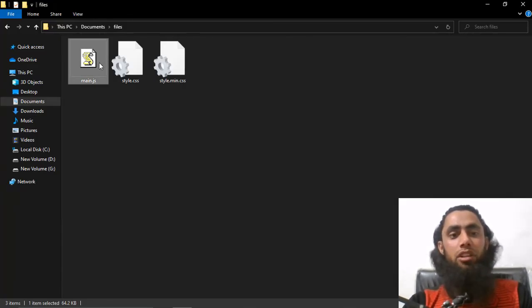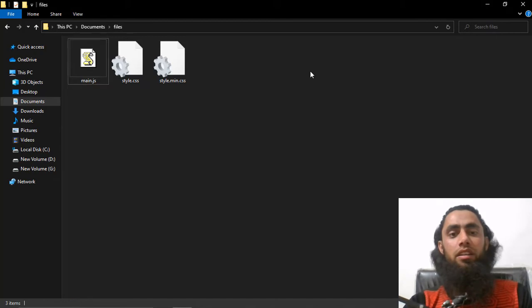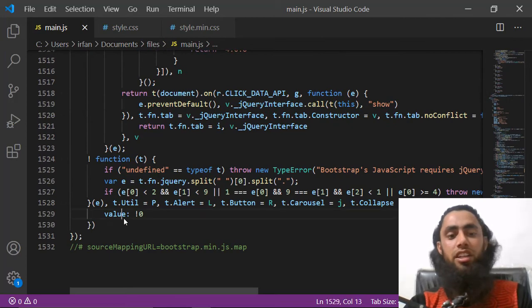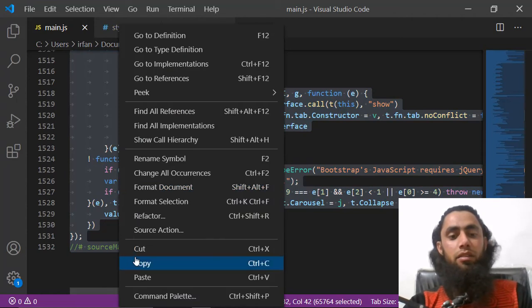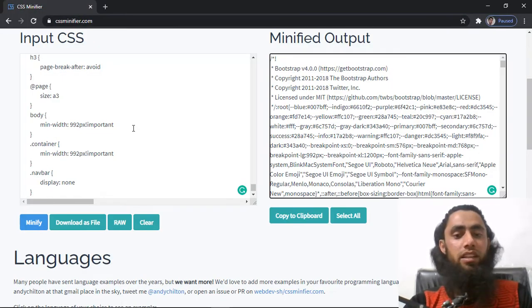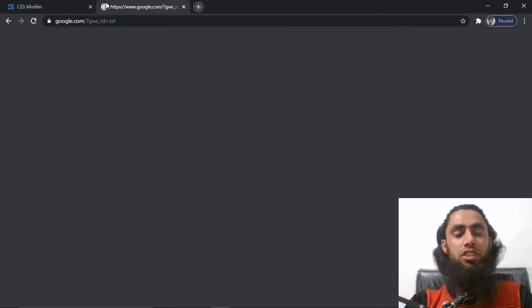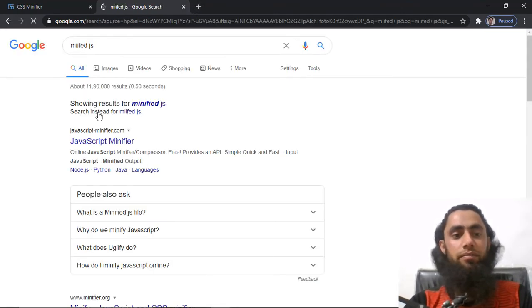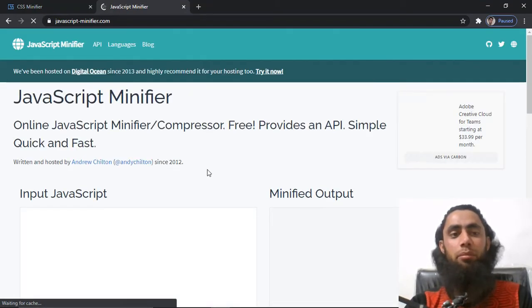And again I am also going to copy this man.js file. Sorry, I have already opened it over here. Now you can see that we had 1532 lines of code. Let me copy this whole thing, and let me paste it into a minified generator for JS. So let me search it over here. You should also search for minified JS, JavaScript minifier. You should click over it and you will get this type of screen here.